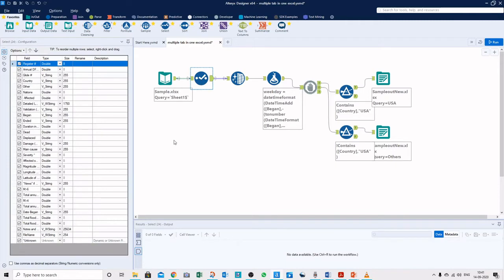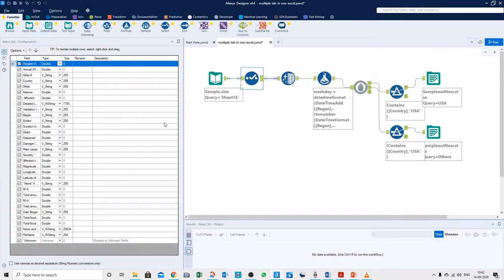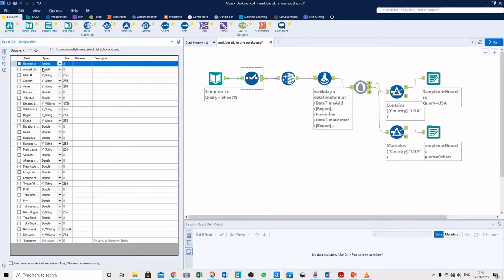So when we are selecting the tool, we see how the data is coming to the tool. Here we have all the field names, and by default all the field names are selected. We can go here and select deselect all. It will deselect all, and based on our requirement, we can select whichever field we want and whatever action we want to do with that.